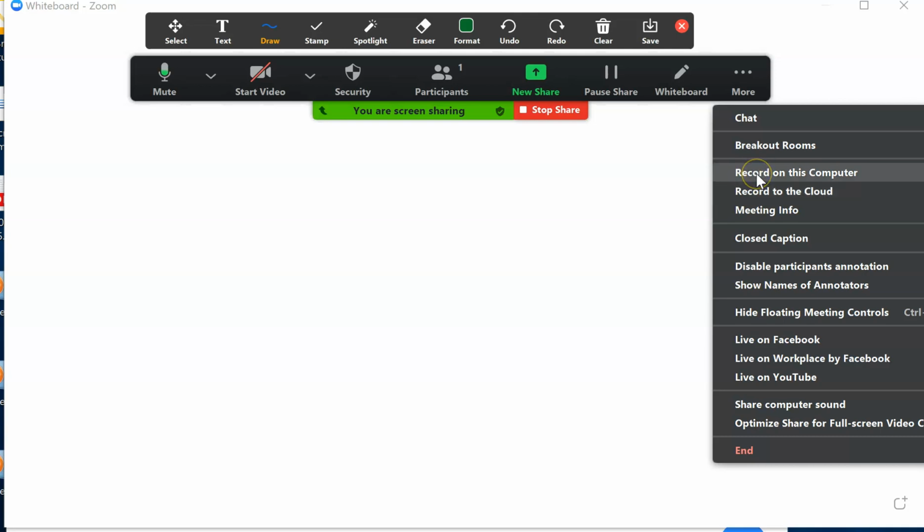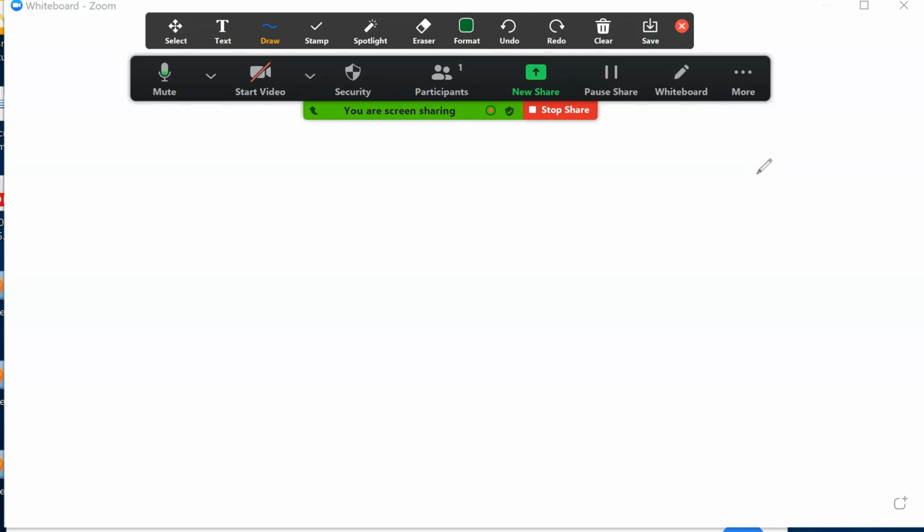However, if you record on your computer, you have full control of the video files. You can share them any way you like. You can upload them to YouTube and share them in any format you like. So I'm going to record on this computer. We are recording right now. The session is being recorded.